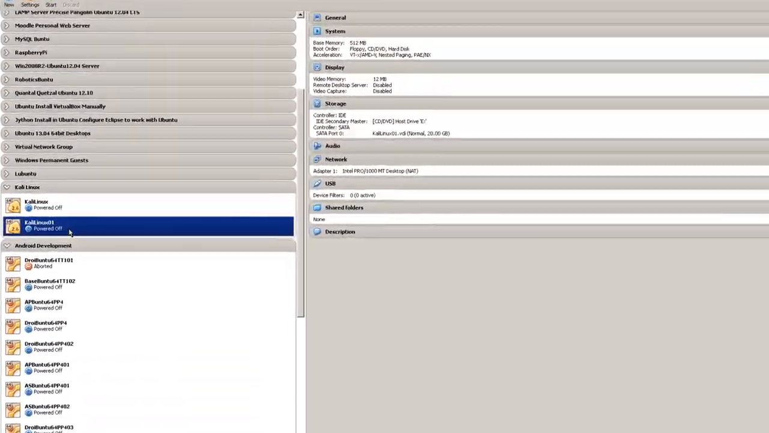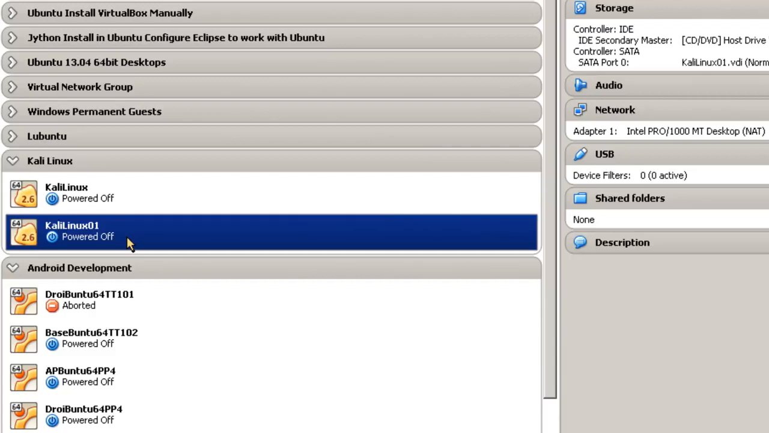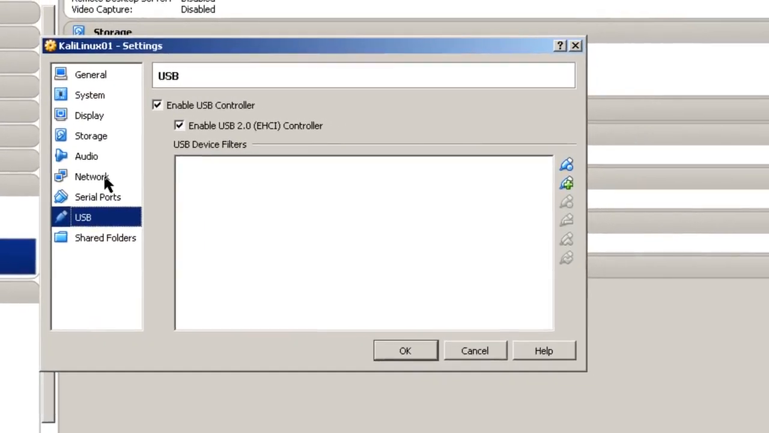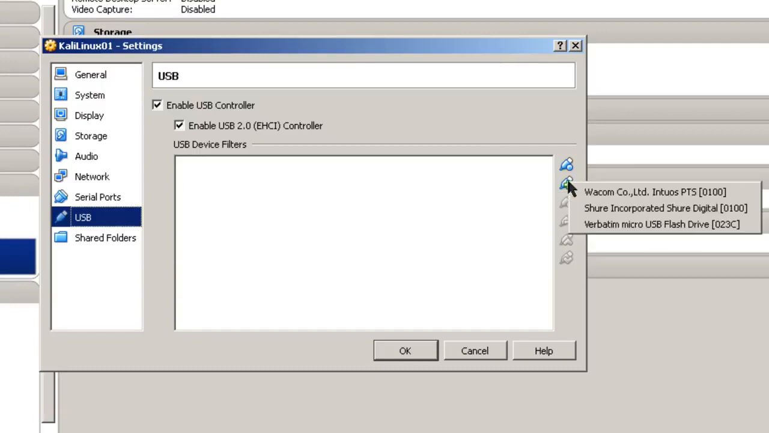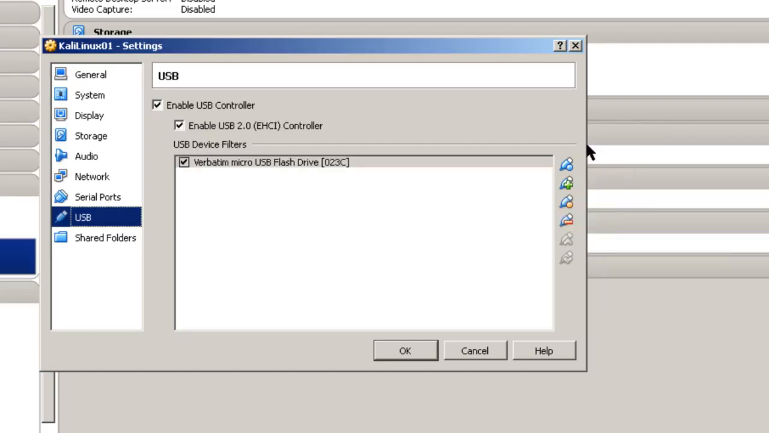Here I have a Kali Linux machine, and I'm going to show you how to hook up a USB device. The USB device is currently installed into the host machine. The way to do it statically is to go over here, select the Kali Linux or whatever machine you want, click USB, and you can simply add a plus here, and in this case I'm going to add a USB flash drive.